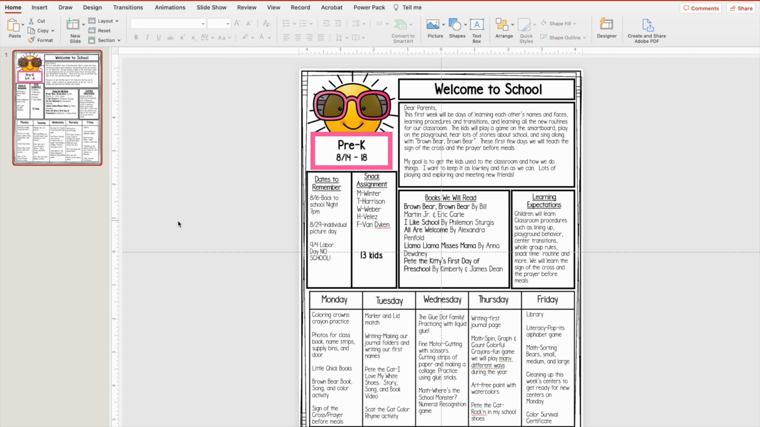Okay, so this is my pre-K schedule. So it has all the same things that the other lesson plan had. But I'm going to show you, we're going to do Little Chick books. I put the sign of the cross and the prayer before meals on my lesson plan. We've got the marker and lid match. We're going to do a center where we make our journal folders. We will do Pete the Cat, I Love My White Shoes. We will do Scat the Cat just that one day. We'll probably do it more here too, but do you see how this has a lot more activities?